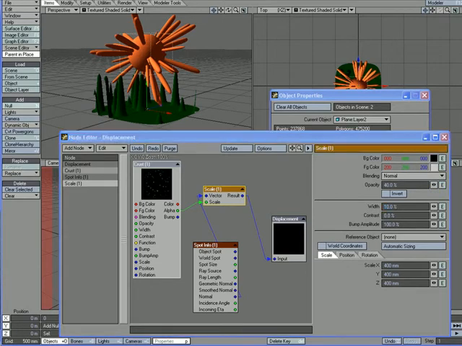With this powerful new tool where we've added the nodes to displacement, what you can see is we can have precise control over exactly what effect we want.